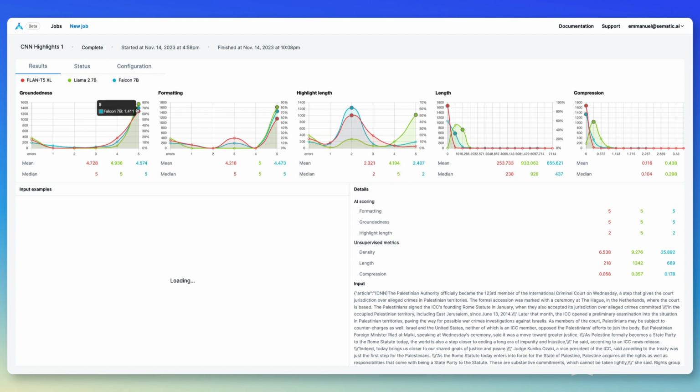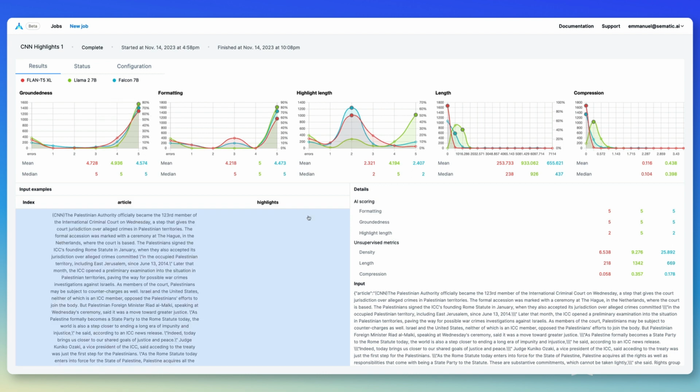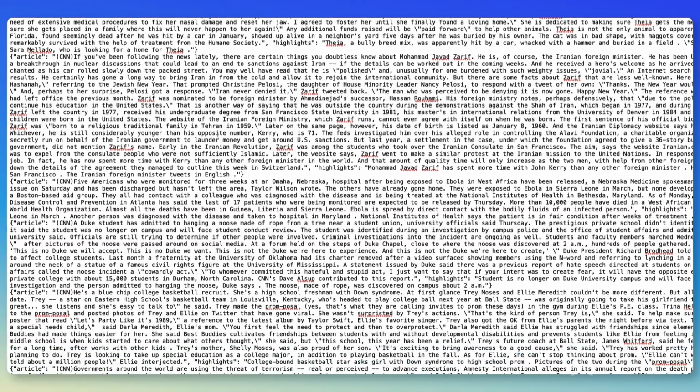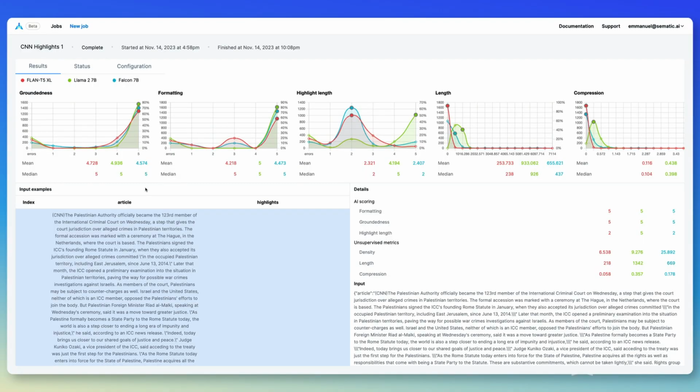Here's how it works. I'm going to compare how 3 different models perform at extracting highlights from news articles. Here I have a JSON file of 2000 CNN articles, and I'm going to upload it to Airtrain.